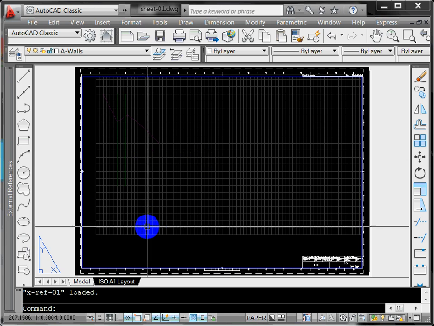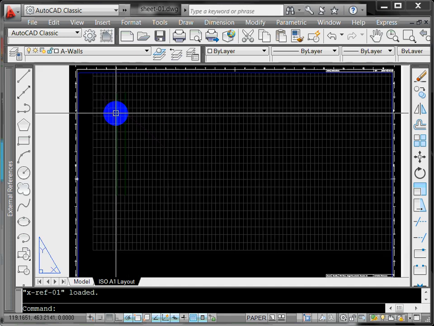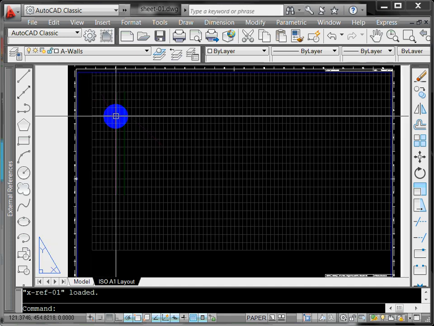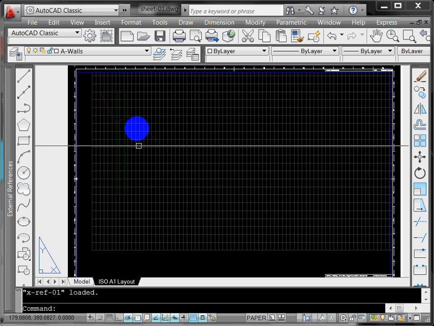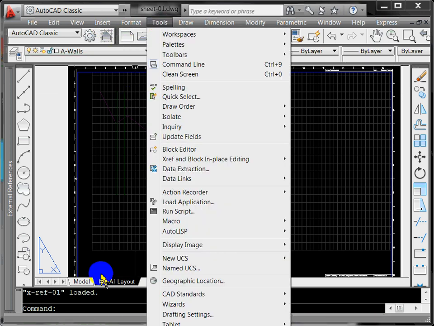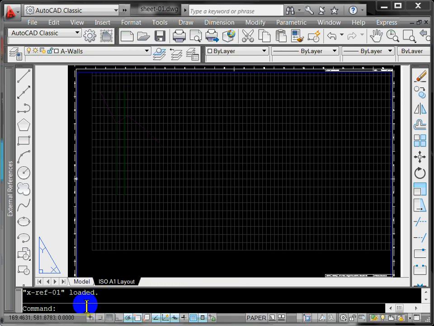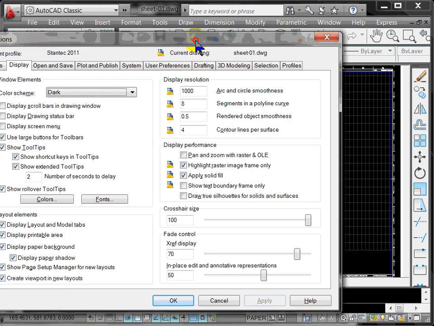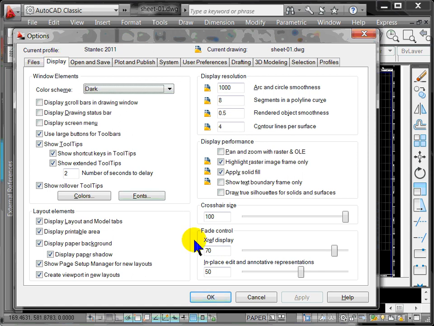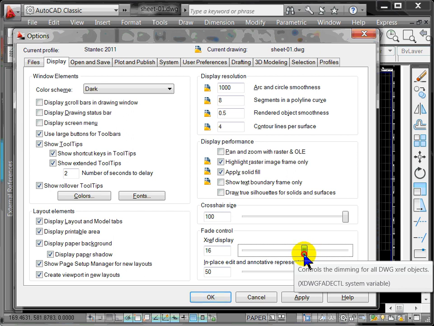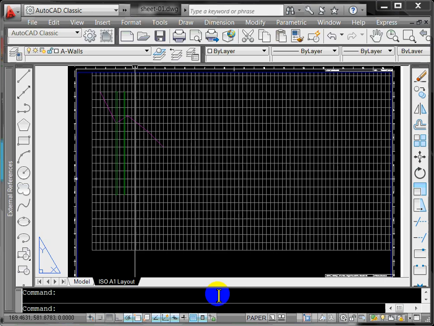Now here's something to note, is that as you can see, it looks a little bit faded in here, and that's actually a setting in AutoCAD. So if you type options, and you go under the display tab in your options, fade control xref display is set to 70. I would just bring that back down a lot lower, maybe to like 20 or something, and click OK. So you should be able to see your xref geometry a little bit better.